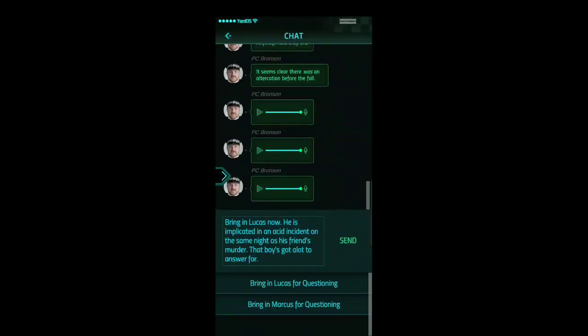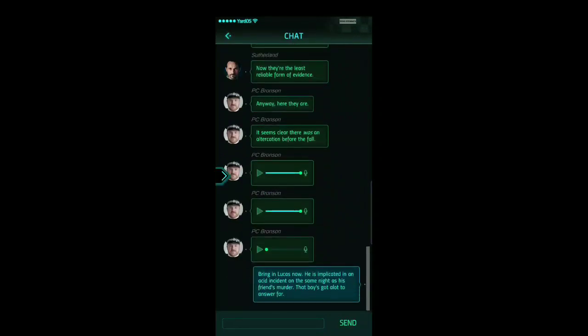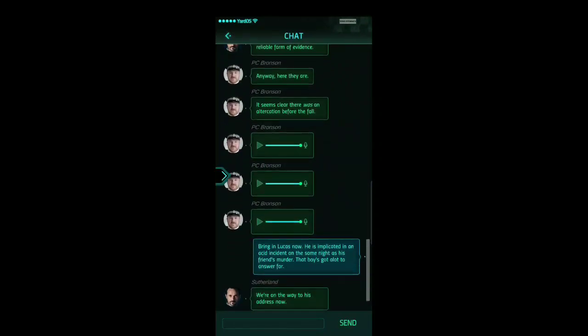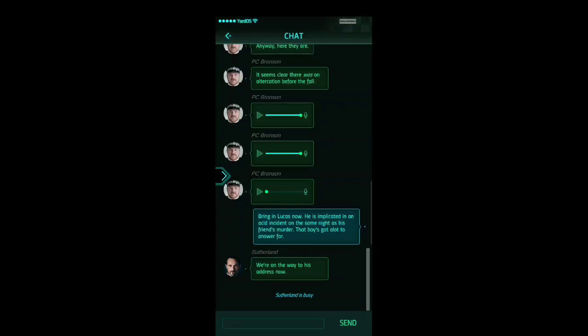He is implicated in an acid incident on the same night as his friend's murder. That boy's got a lot to answer for. Sutherland says, we're on the way to his address now.